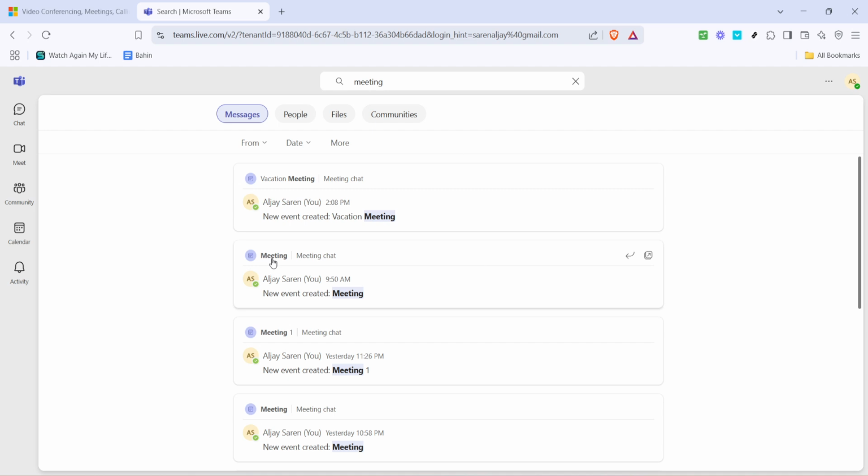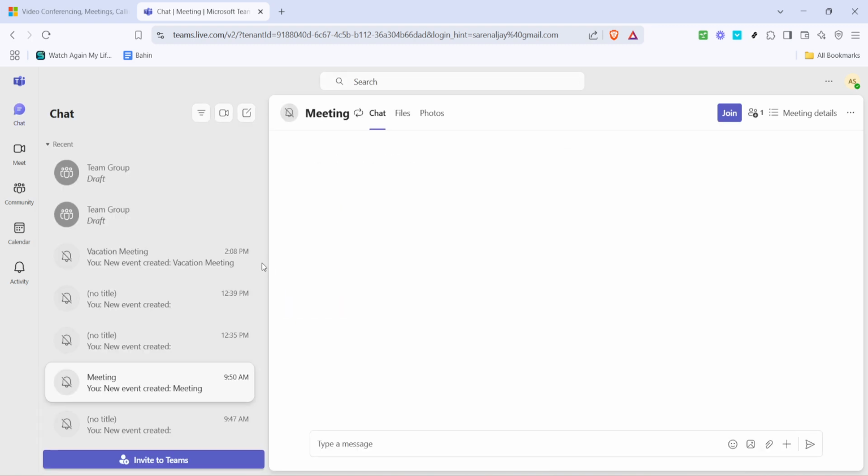Once you've spotted your hidden chat from the search results, simply click on it. This will take you directly to the conversation within the Teams app. By doing so, the hidden chat is now temporarily visible and you can browse the messages as needed. However, if you'd like to make this chat visible permanently, follow along with the next steps.